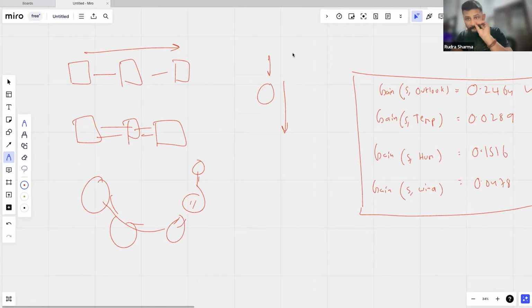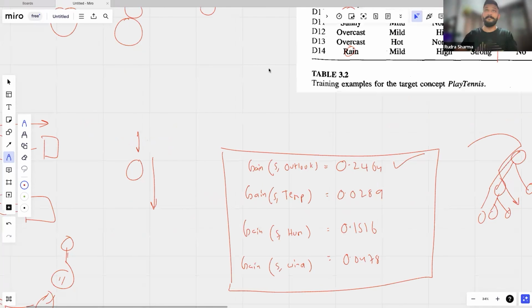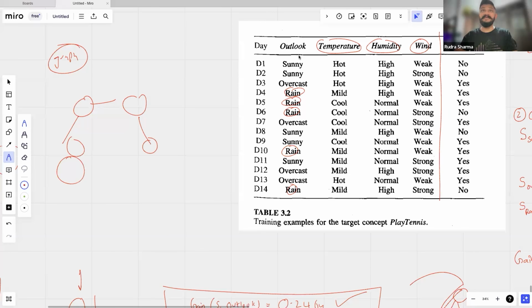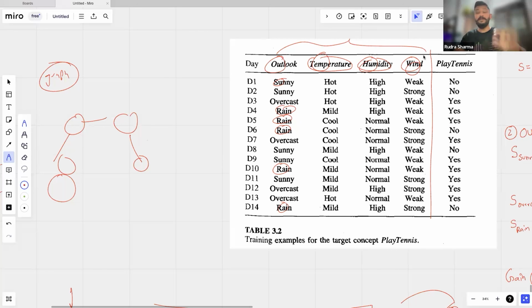You have to calculate the information gain for outlook, temperature, humidity, wind, and for each of its categories, until you exhaust all your feature space. Until all the feature variables are taken with respect to the tennis yes and no, you have to do this exercise. You have to keep repeating this manually.